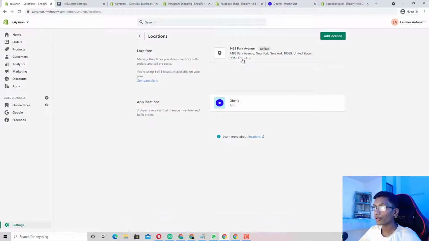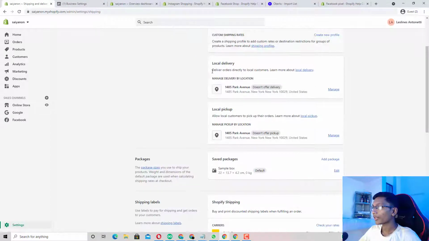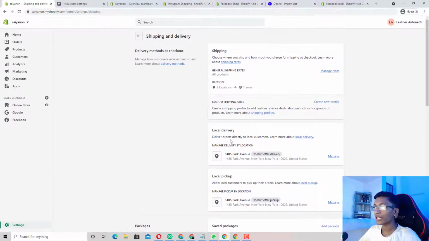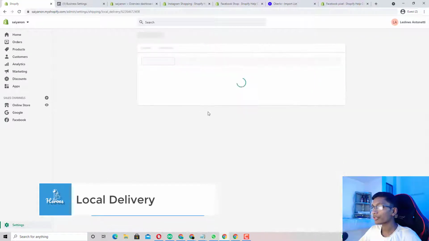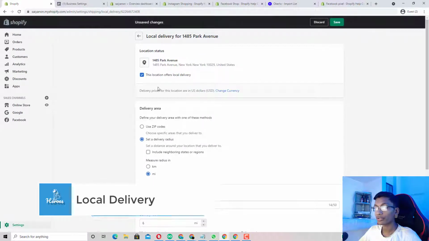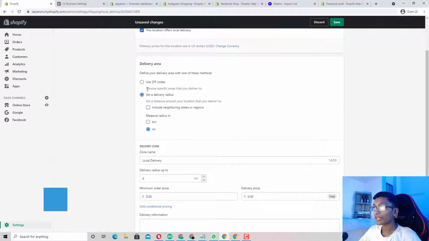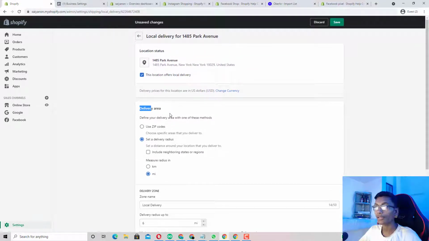You can add your location or your warehouse location where you will be offering services, and then we will head back to settings. We will navigate to shipping and delivery, and here under the delivery method at checkout, you can see local delivery, and we have to click on manage, and we have to tick this location offers local delivery. And then you can see a bunch of options regarding how you will offer local delivery.